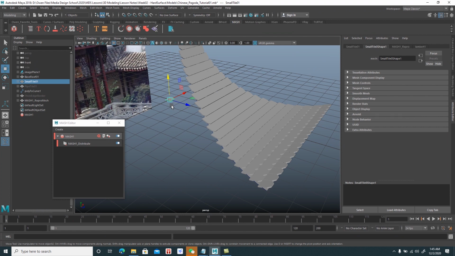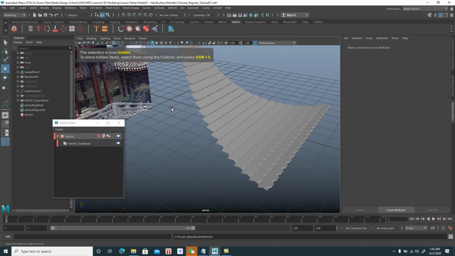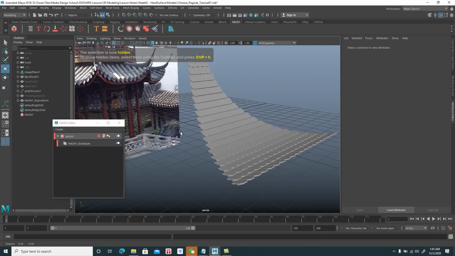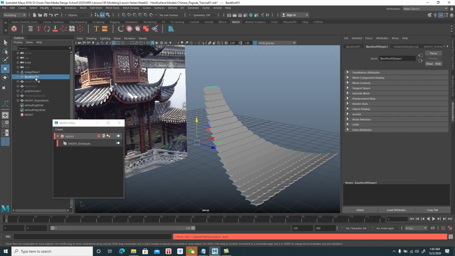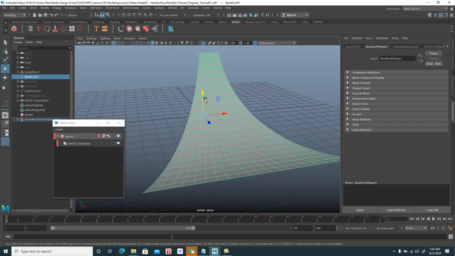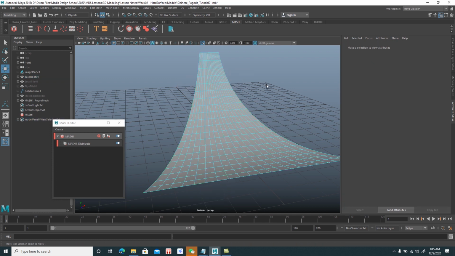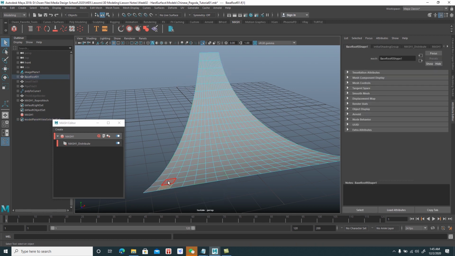And now I can select my tile and press Ctrl H to hide it back. Okay, so now we have the small tiles. Let's do the bigger tiles. Okay, but before that, let me select our base roof, and I'm going to isolate it, and I'm going to select a few faces.